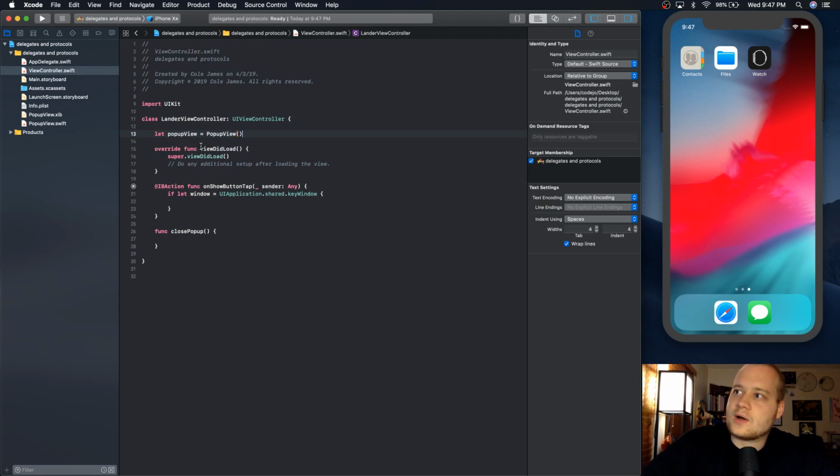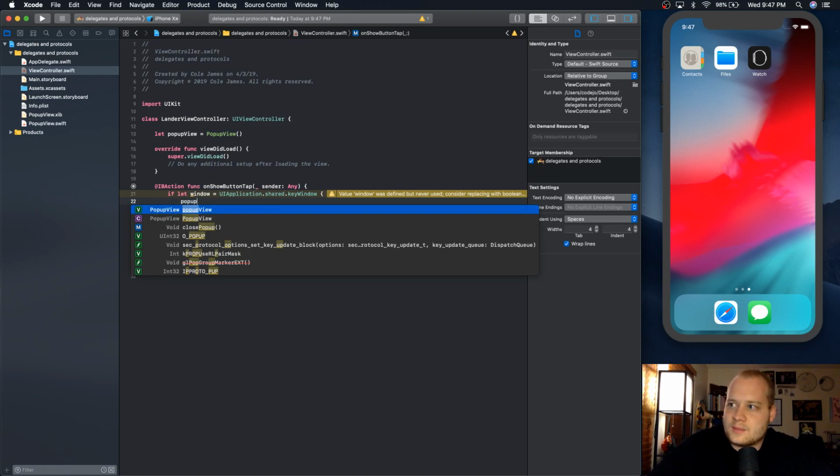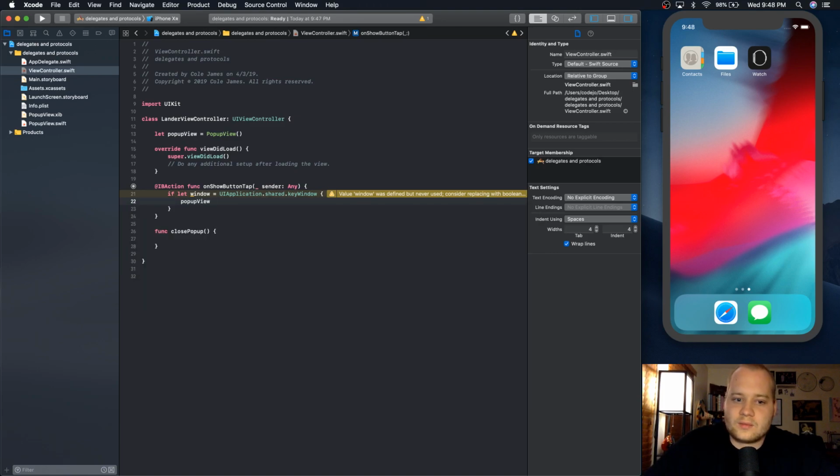Okay, great. So I'm going to create it up here to begin with. If you wanted to, you could create this every time that we click the button, but I'm going to go ahead and create it since this is kind of the sole purpose of the application anyways. And so then what we're going to do is inside here, we need to define what the frame of this pop-up view is whenever it's initially created.